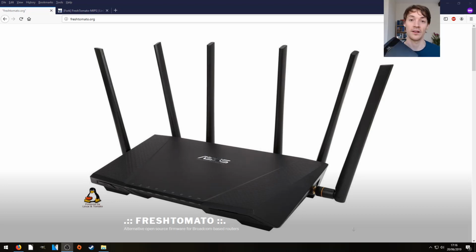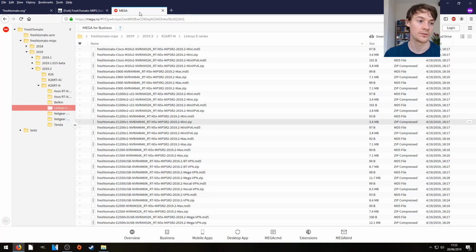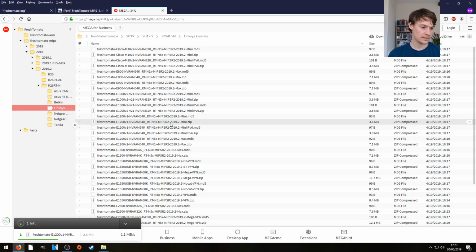Here's how to do it. I'm looking at the Linksys info forum for the fresh tomato MIPS. So I've just clicked this link over here and that opens this new tab. And if you browse, you can find all the different firmware versions. So I have found Fresh Tomato version 1. This is the mini.zip. So let's just download that.